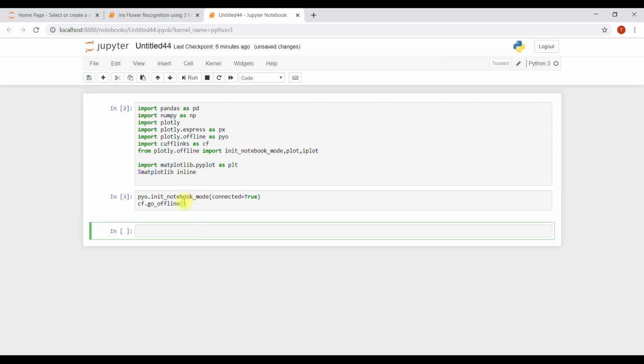Okay, as I said, cufflinks is what we use to bind pandas and plotly together, and through this line we just connected plotly with Jupyter, as we want to use plotly in offline mode. Okay, now let's load the dataset. I'll give you the link in the description to load it.